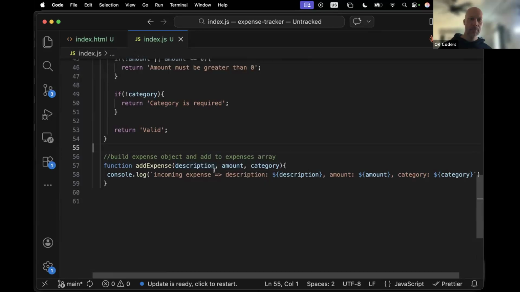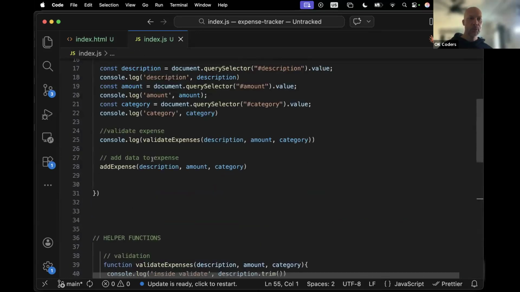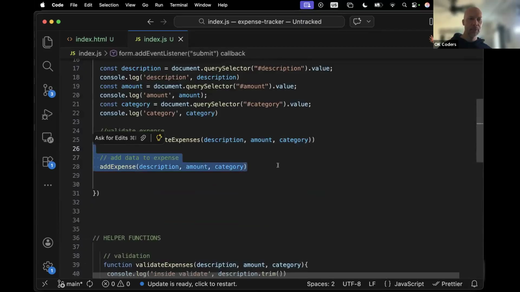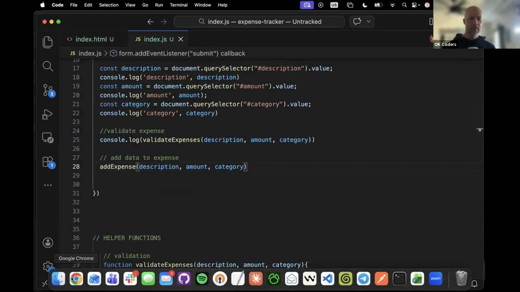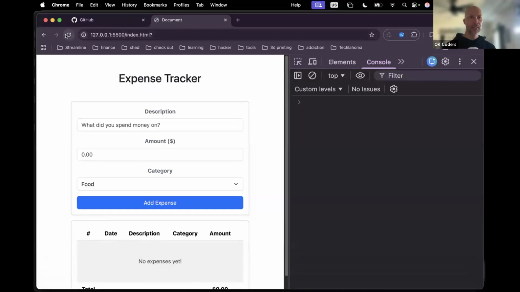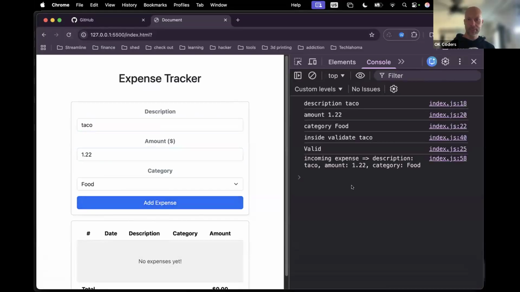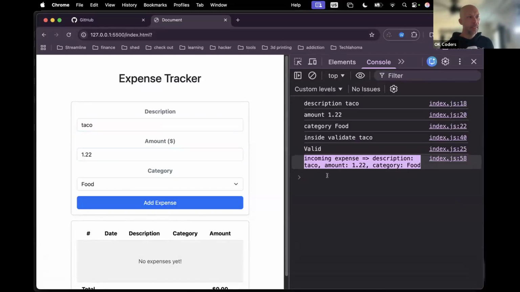Okay. Cool. So once we have it up here, we can go ahead and test it. We'll go back to our expense tracker, give it a little refresh, and I'll put taco, $1.22, and that's a food. Add expense. So here's our console log: description's taco, amount's 122, category food. Cool. So we are getting that in our add expense function.